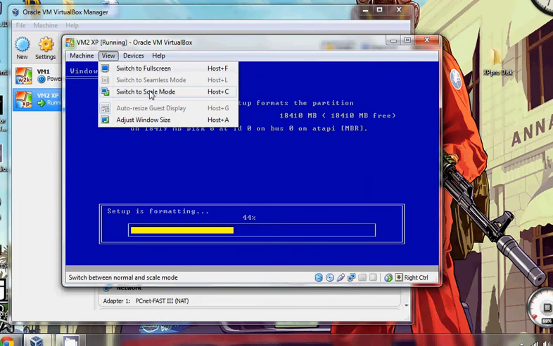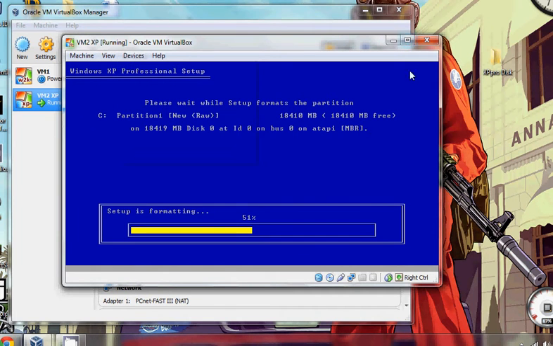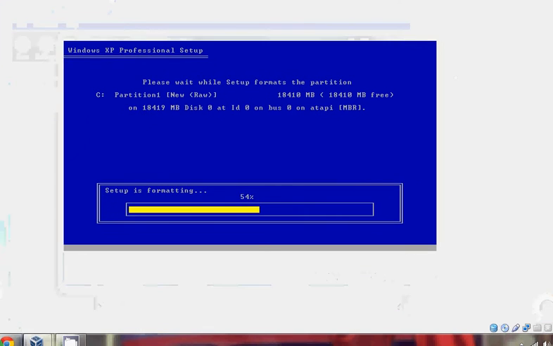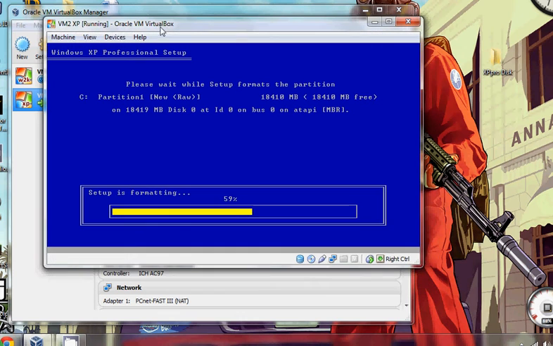And obviously you can have full screen if you so wish. Think about this. It doesn't take too long. Sometimes you can get errors, especially with the newer OSs, newer being anything over 2000. So just be careful.